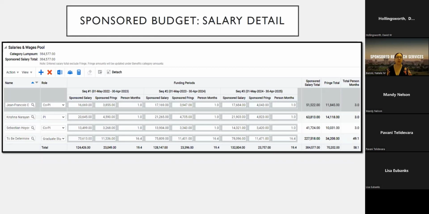salary detail. So here you can see we have our named PI, 2 co-PIs, and then graduate students. And it has your salary, fringe, and person months listed there for each individual for each sequence.